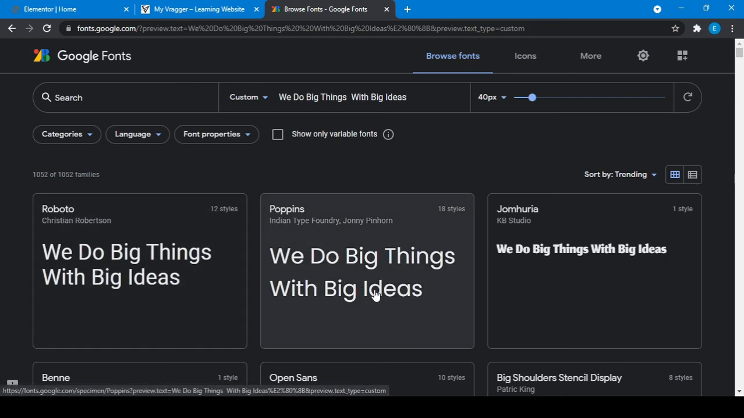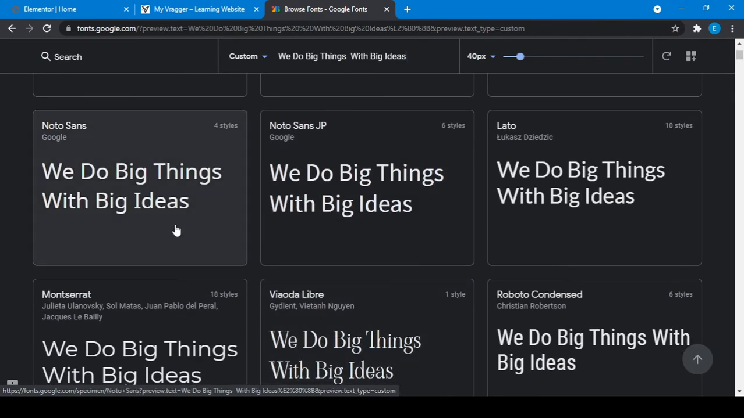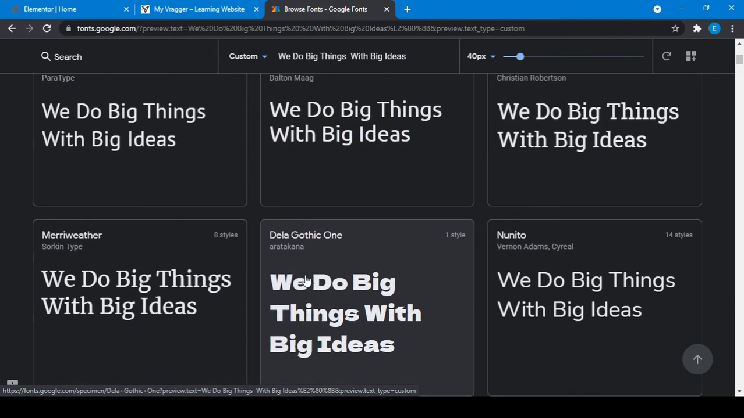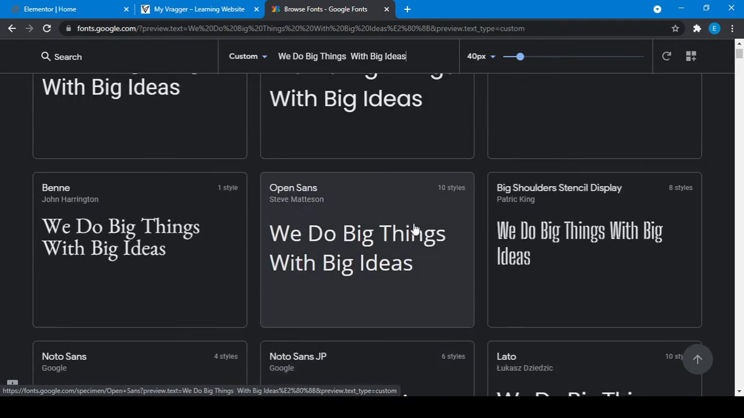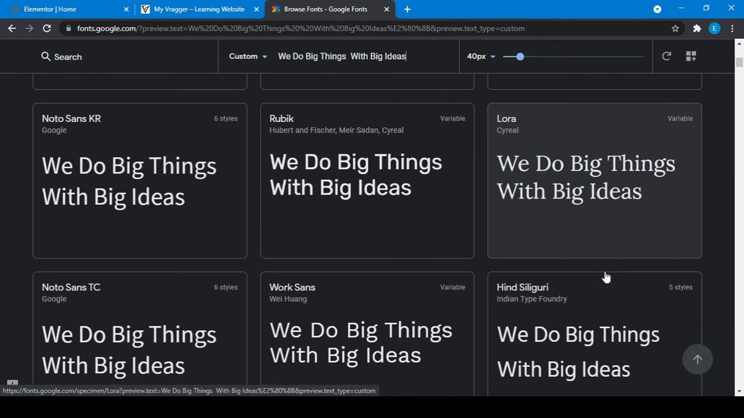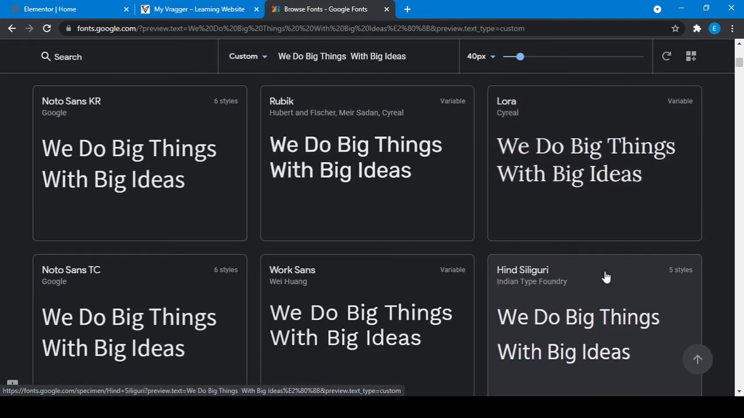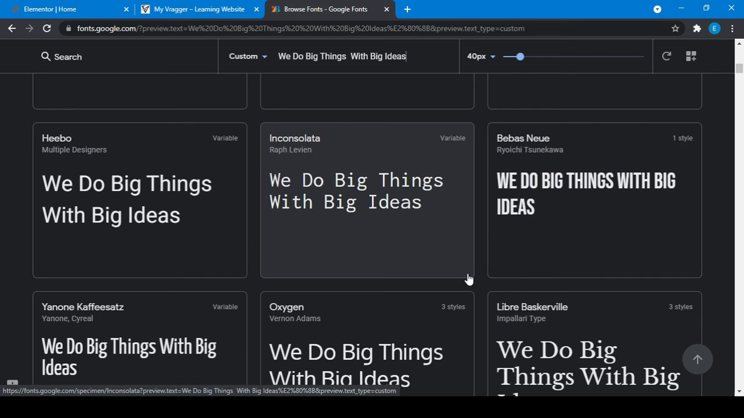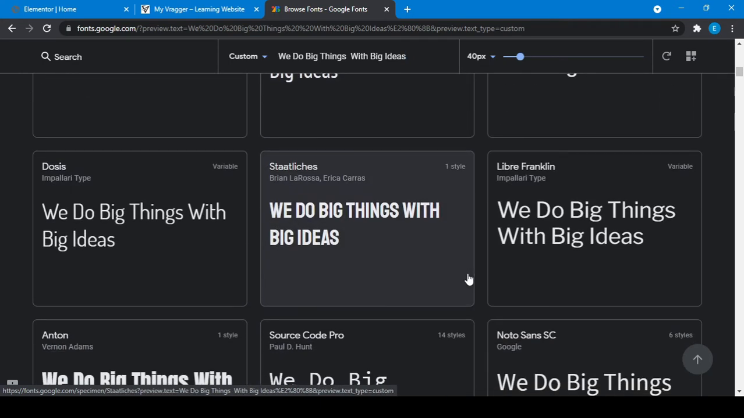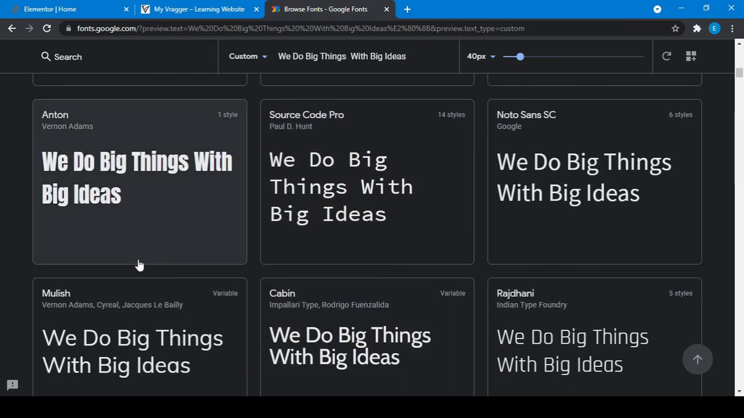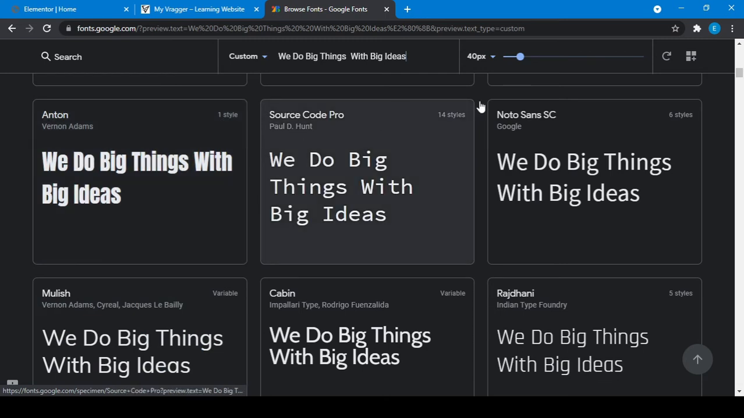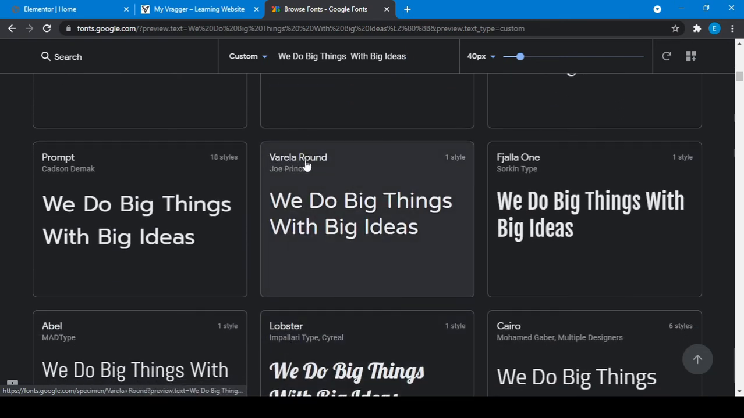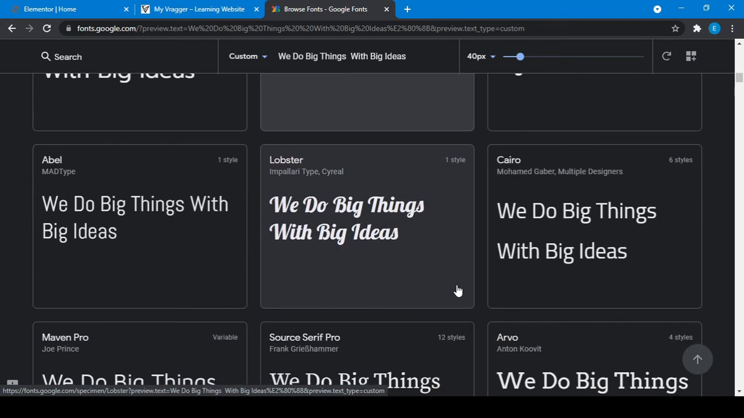If you're using Poppins font, this is how it will look. Any font you can use, and you can see a preview here of how your text is going to look. So which one is better? You can choose any of them. There are lots of fonts available. Any font you like, you can just copy and then paste it here. This is the font name, like Anton, Source Code Pro, Noto Sans, Rajdhani, Bitter. You just have to remember the name, or you can just copy the name, and then paste it here.